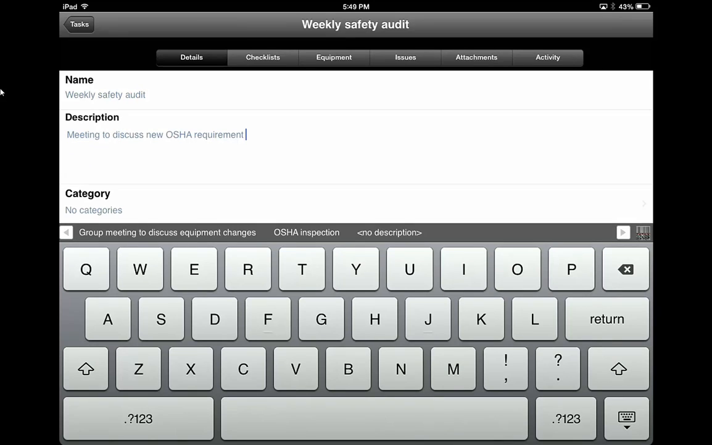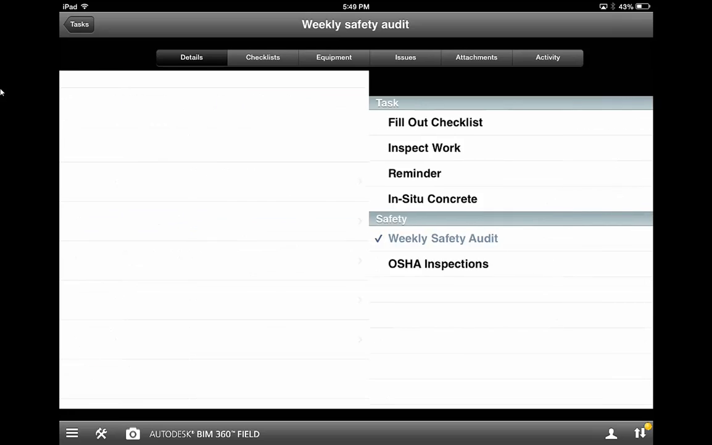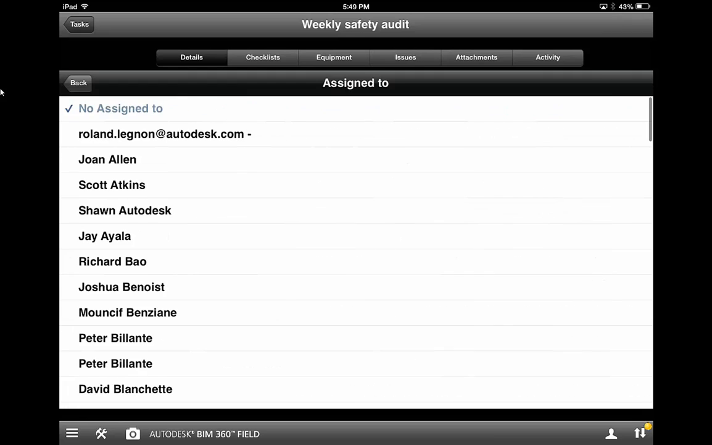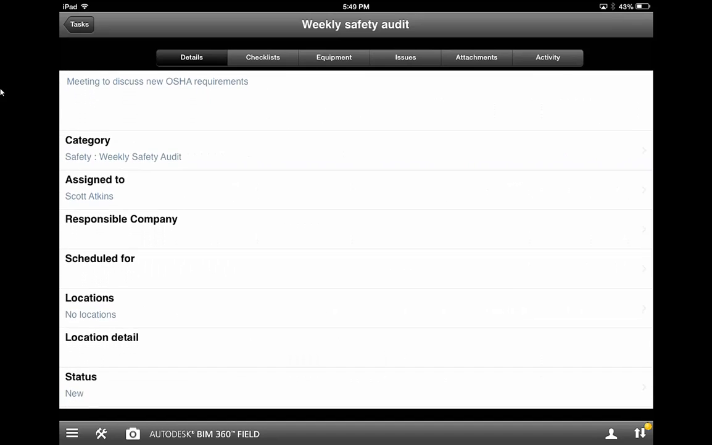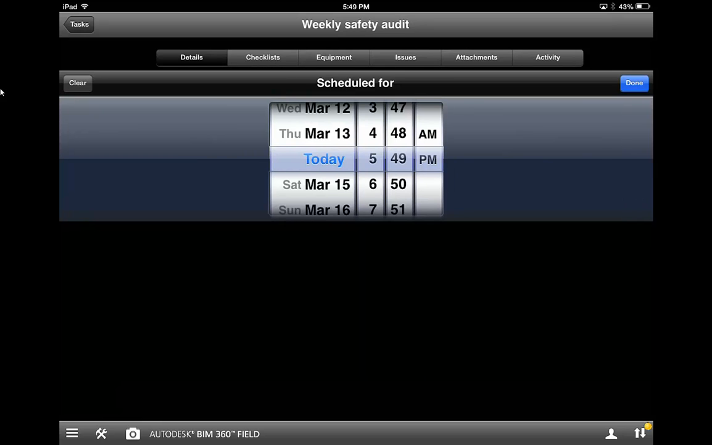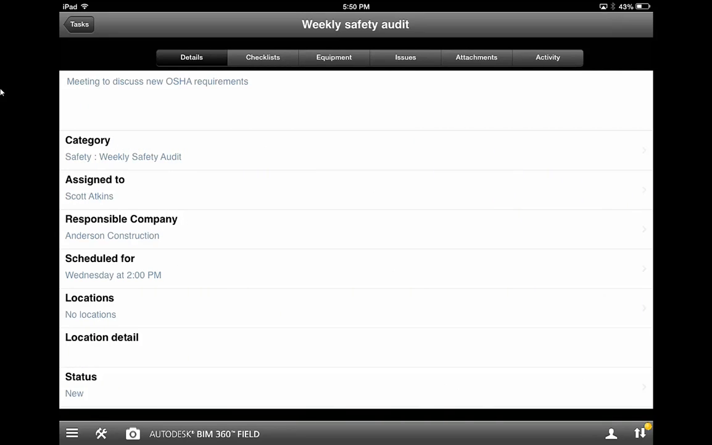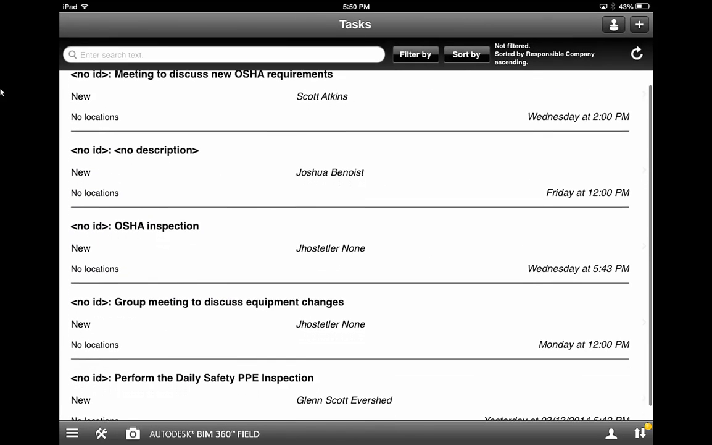We can also apply a description and even choose a category. We can assign other members to our tasks and also list who is in charge. Lastly, we can then add a date to the task. Now, as we can see, the new task has been added to our task list.